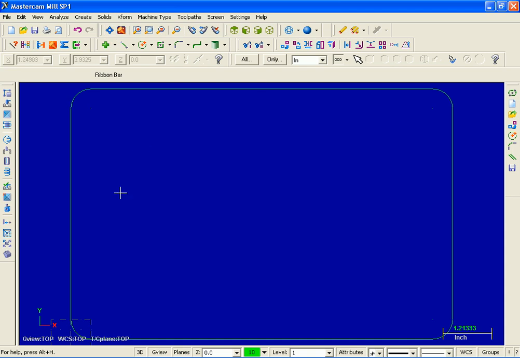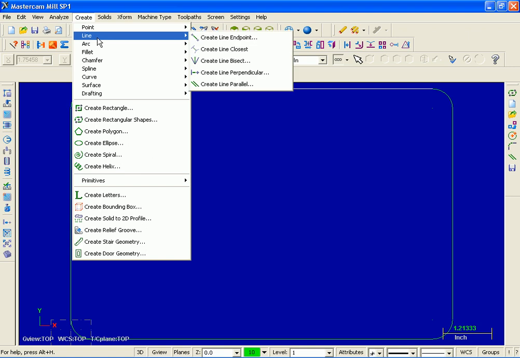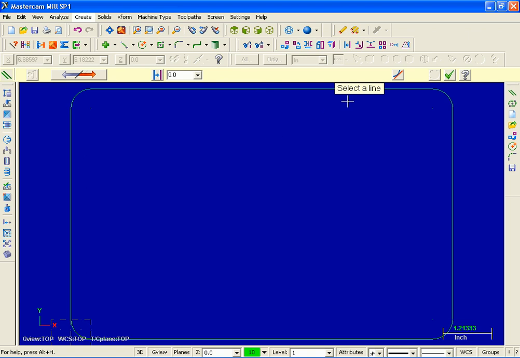For step 2 we're going to create the geometry for the pocket on the left. I'm going to move into create and then pick line, and right at the bottom create line parallel. Now for this first prompt, select a line. I'm going to pick this vertical line on the left. Now for the next prompt, select the point to place a parallel line through. I'm going to pick a point just to the right.